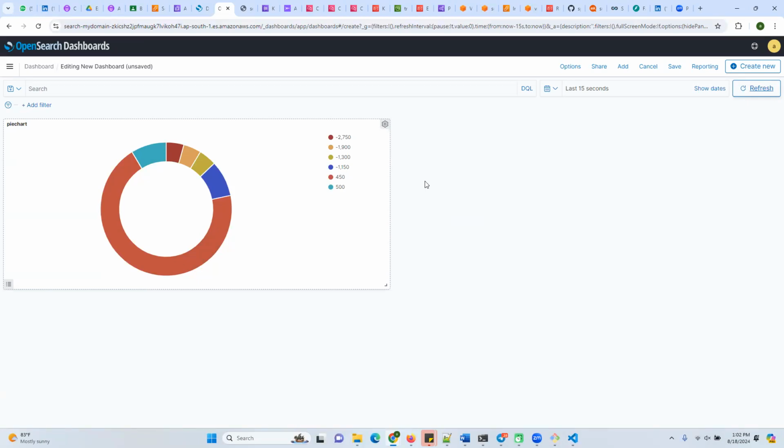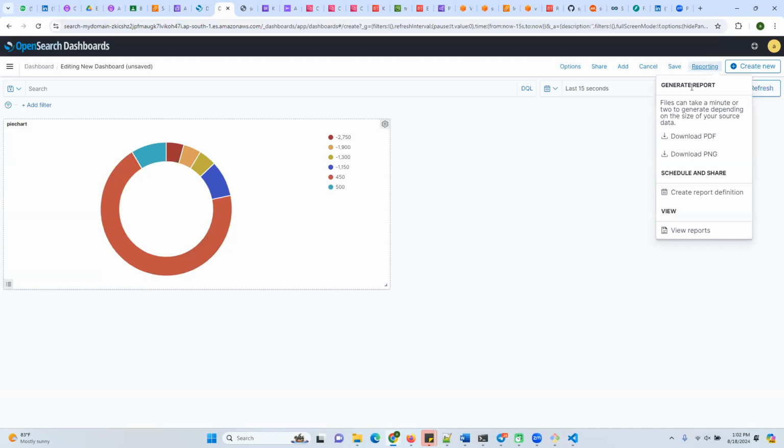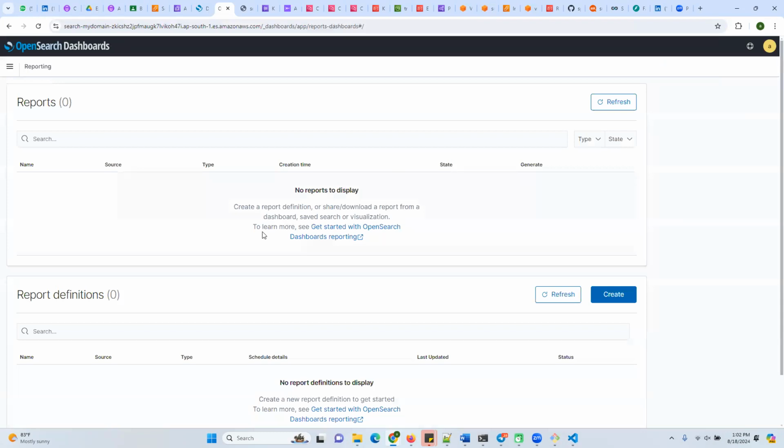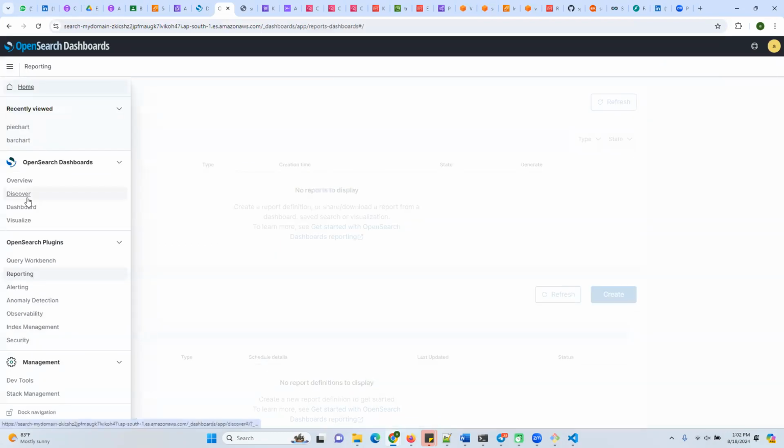Okay. And then finally we can do reporting, we can save it and publish it, we can export a PDF, we can do reports. So anything we can do. So we can make it a dashboard kind of thing.